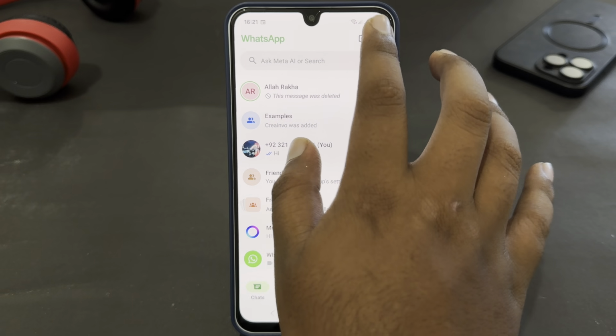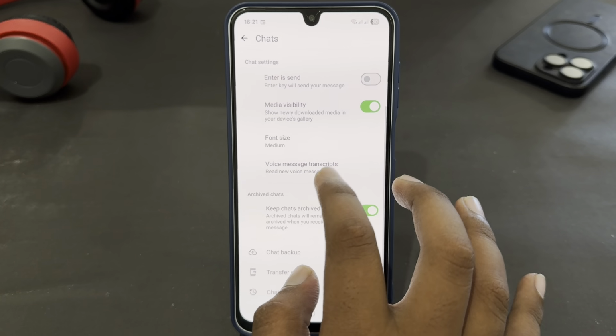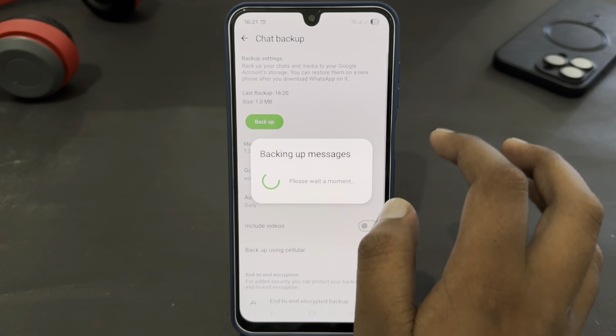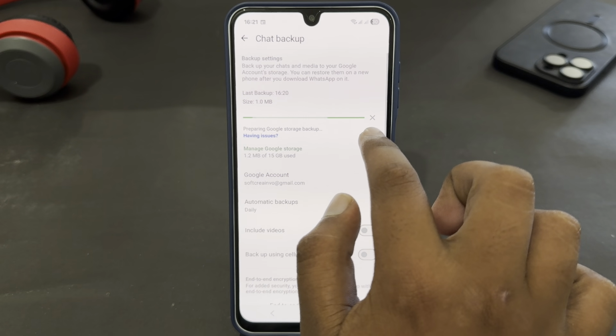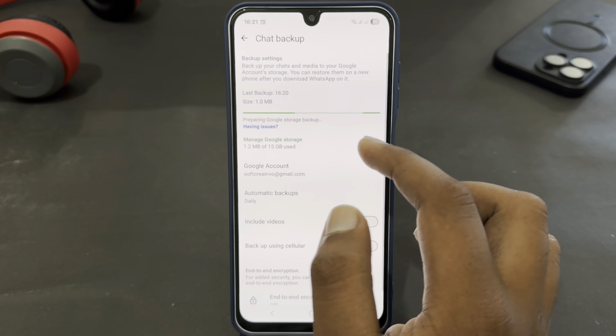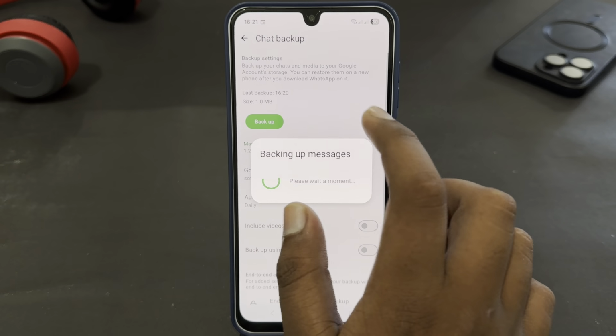Or you have to open your backup settings, and from here, if you are stuck on any screen just like this, you have to tap on this cross option, and the backup will be cancelled. Once you have cancelled the backup, just try again.